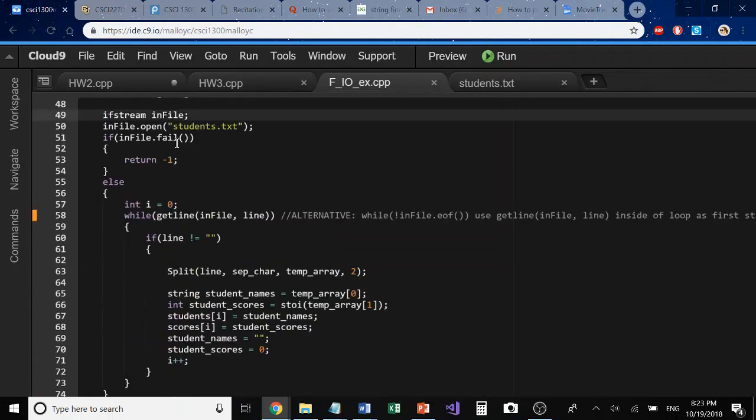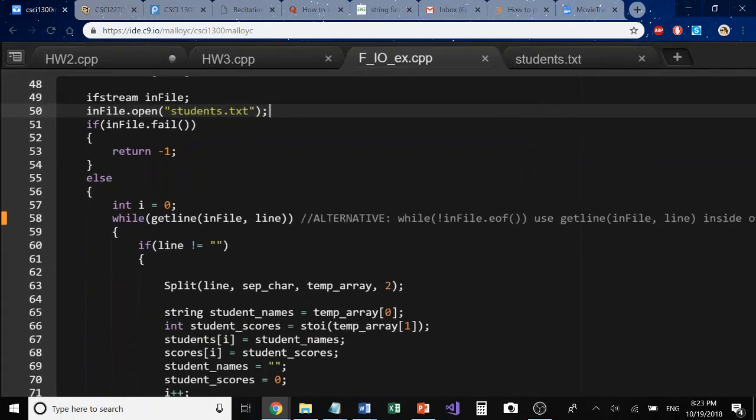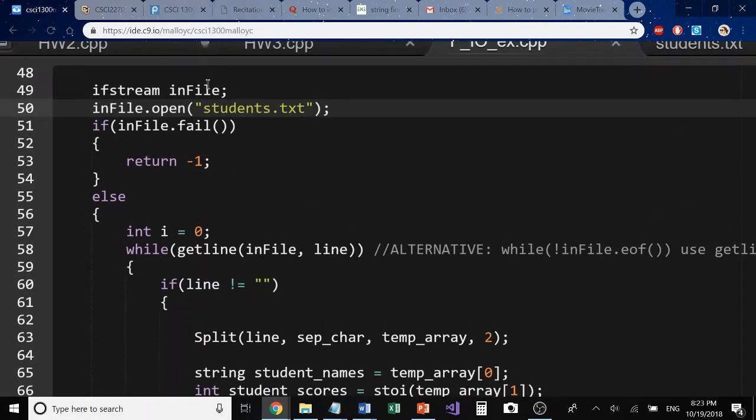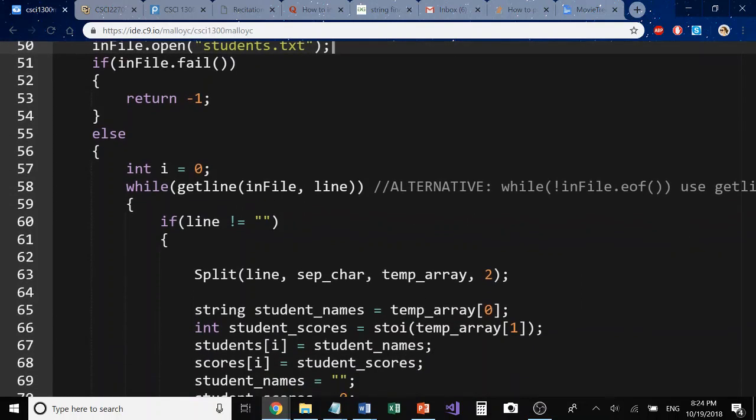So the next thing I do on line 49 is I create the in-file ifstream. This is where I declare the stream. And in the next line here, I am using the .open operator to open students.txt, which is a txt file that I have saved in the same folder on Cloud9 as my program, my CPP file. So the first thing I'm going to do is check to see if inFile has failed to open the file. And if it has, I'm going to return -1, meaning that it would have failed to actually process the result.